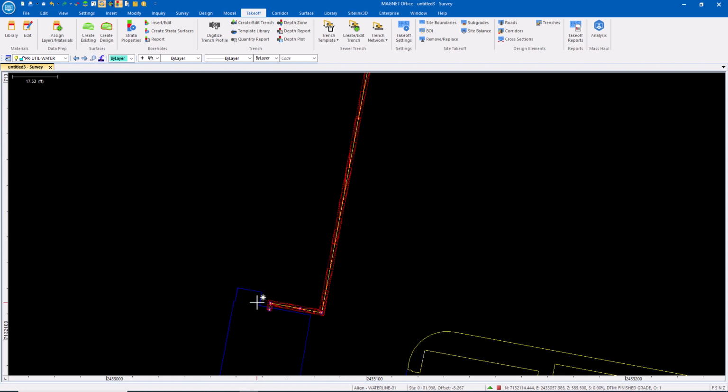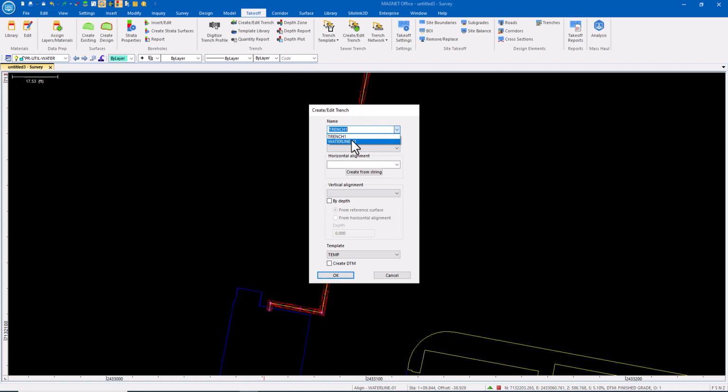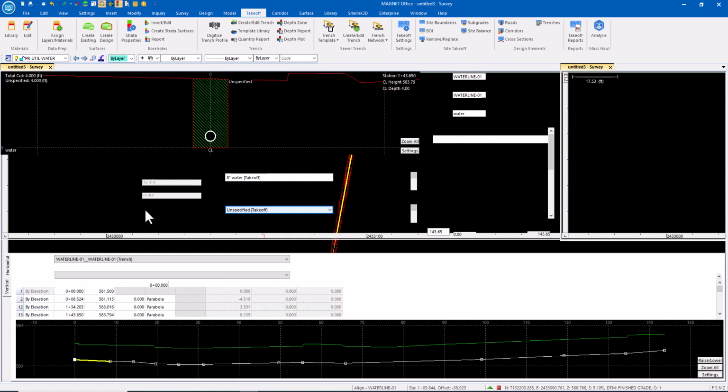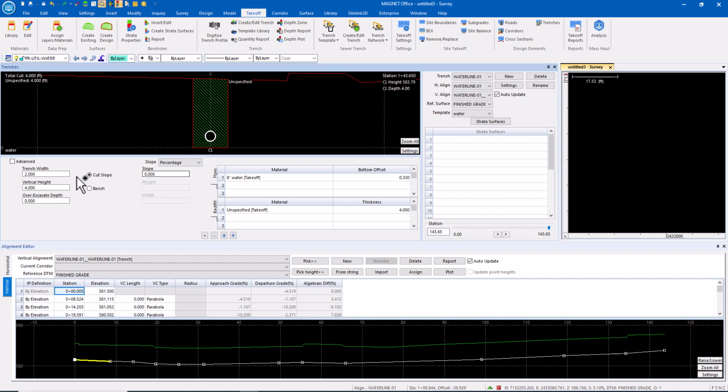If I needed to make a change to this, I can always go back to create edit template, grab the waterline, and make changes either to the template or the profile.